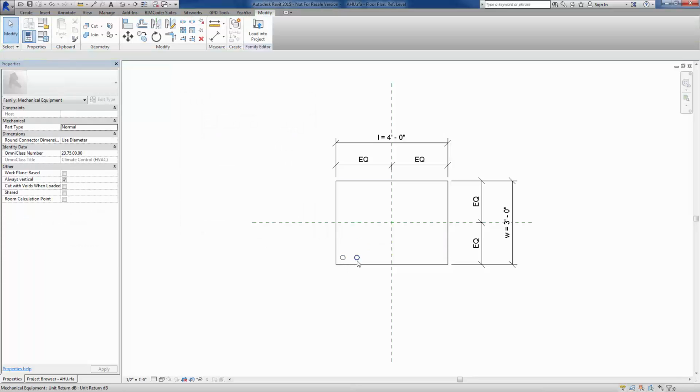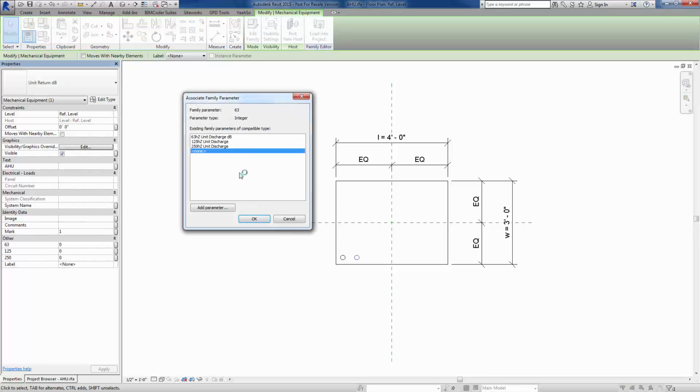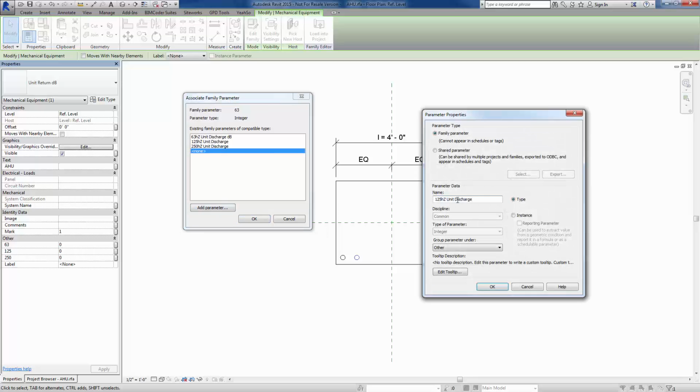We need to do the same thing for the other component. And obviously it's a little different. We go ahead and associate that with a family parameter, but it'd be unit return DB because we want to be able to have a different value for each of these. So let me just add another parameter and it's called unit return. And because I clicked on the 63, better have this be 63. I'll copy this, save myself some time.